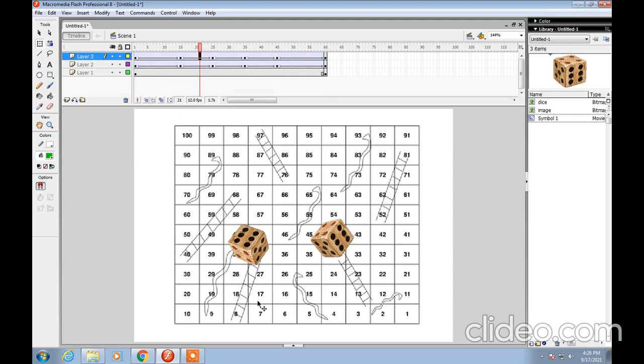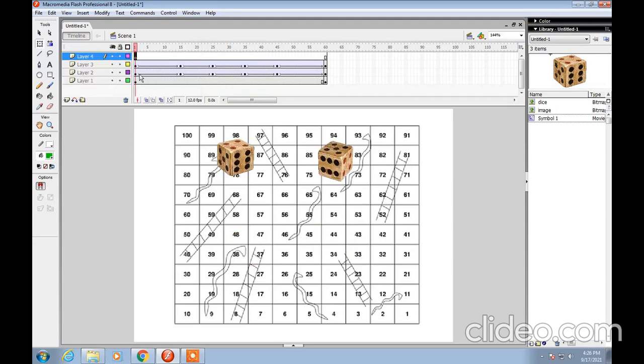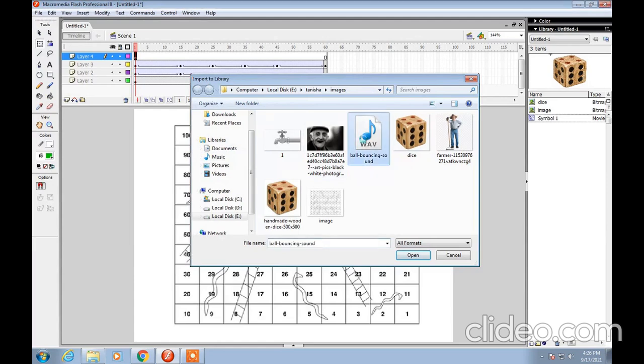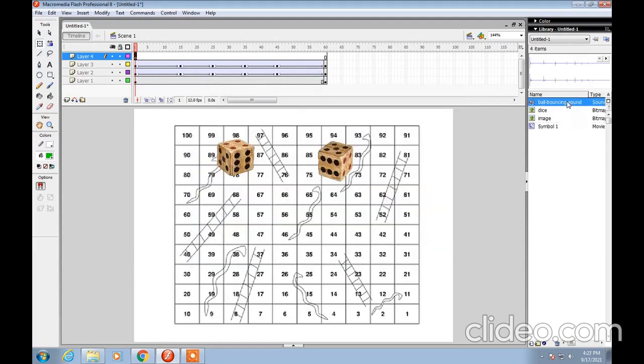Now once our animation is over, we will be adding some sound effect to it. So sound effect has to be added on a new layer. So right click, new layer, just keep your cursor on the first frame and then import the audio file. For importing the audio file also the same procedure has to be followed, that is file, import, import to library, and we have downloaded an audio file.